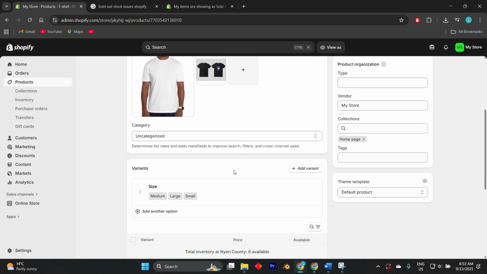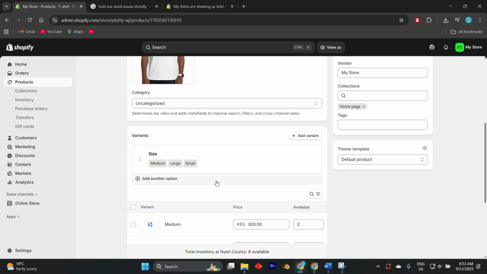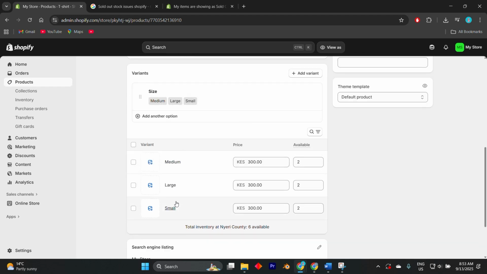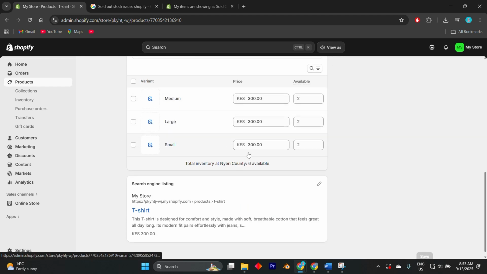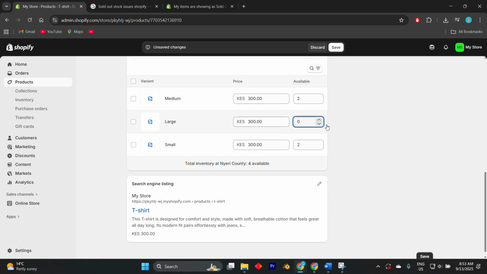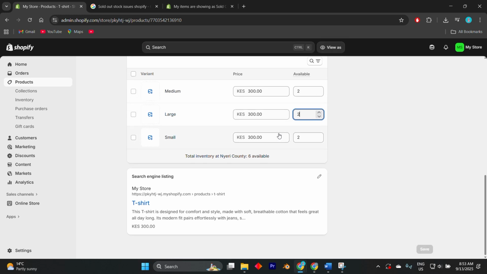The third way is to look closely at product variants. If you're selling items with options like size or color, each variant has its own inventory count. Sometimes one variant is stocked while the default variant shown on your storefront has zero inventory, which makes it look like the whole product is sold out. Updating or reordering the default variant to one that's in stock will solve this problem.